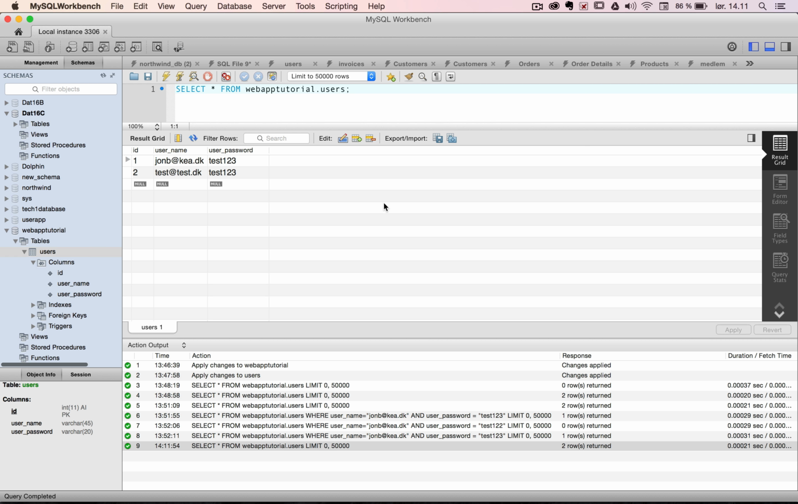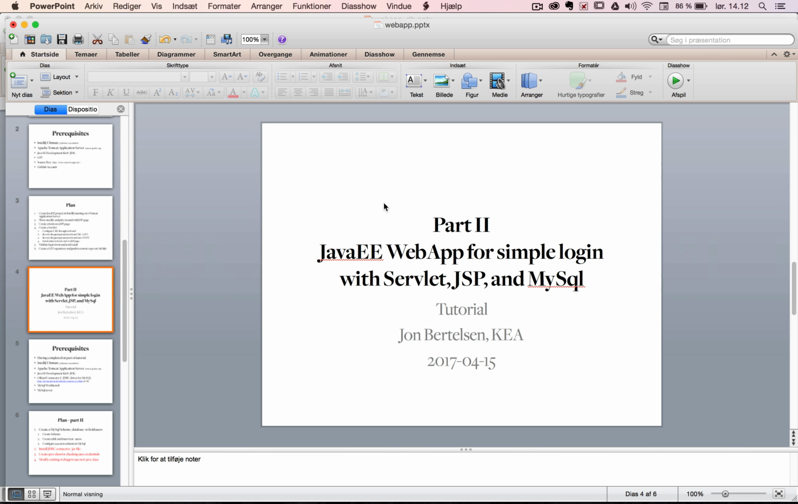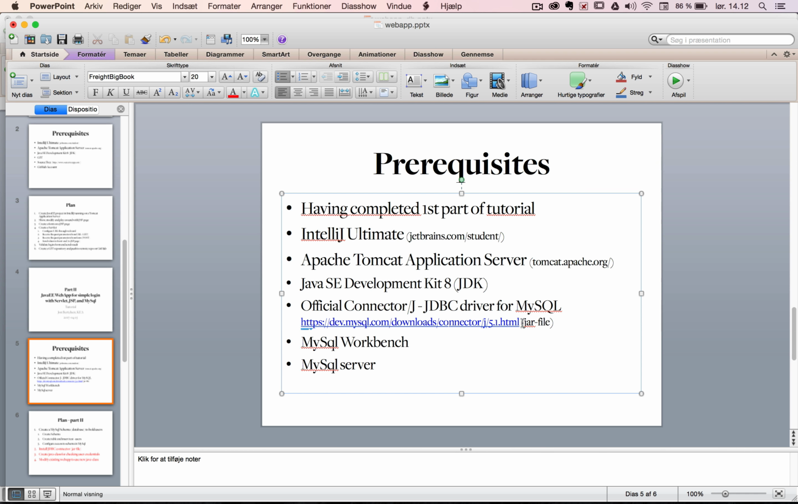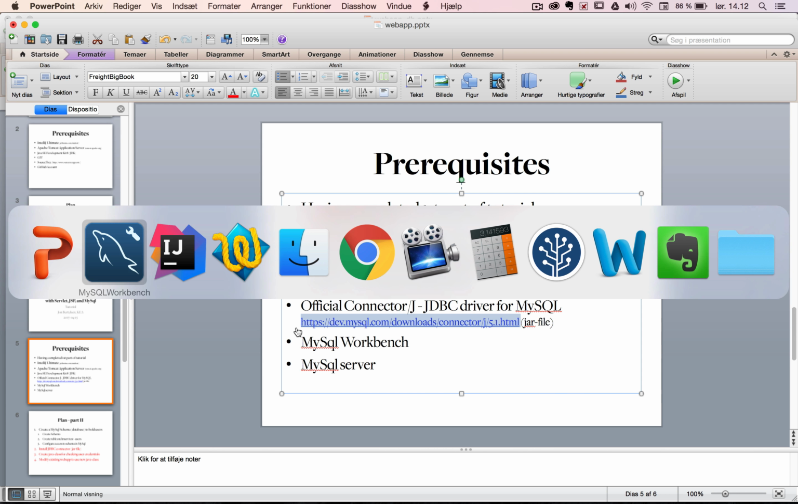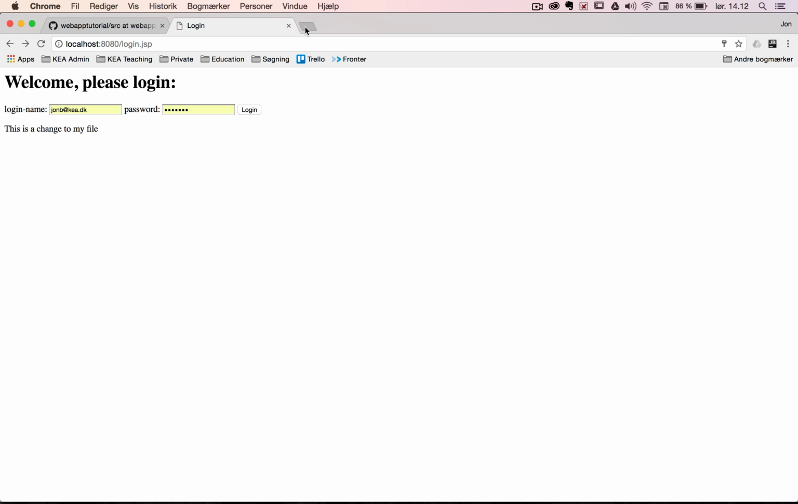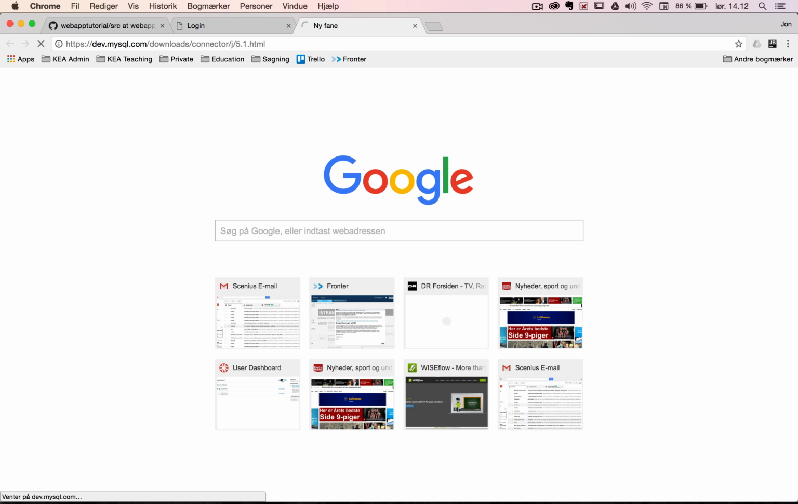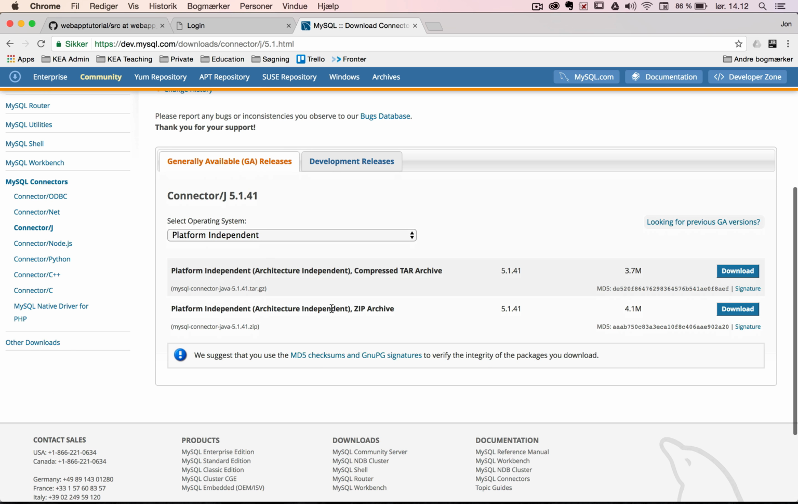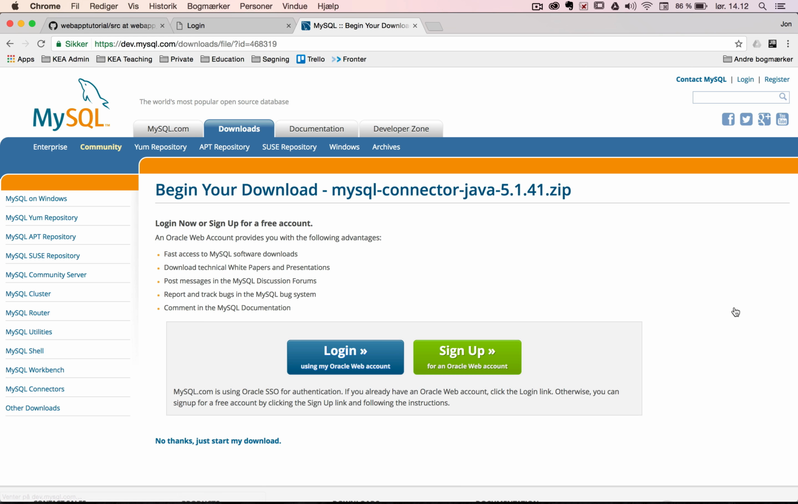Yes. And so the next part of the plan is I want to make sure that I can connect to the database from Java. So I need to install a JDBC connector file, and in the prerequisites I put in a link here where you can actually download it. If I go to this page and move to the MySql database, you can just find the connector here, and you can download it by clicking this file here, and just start my download.